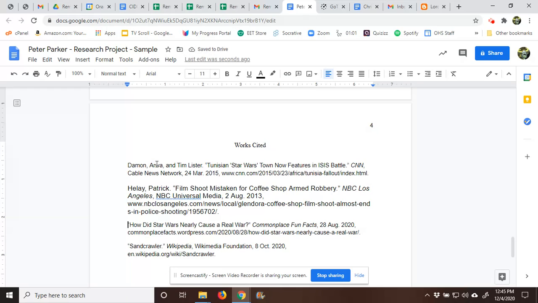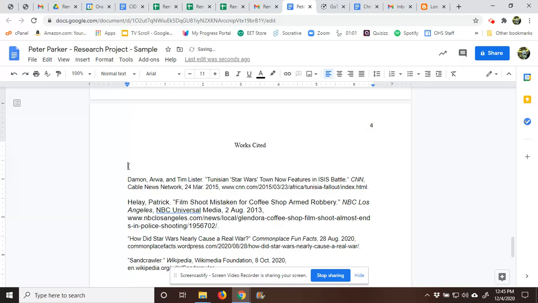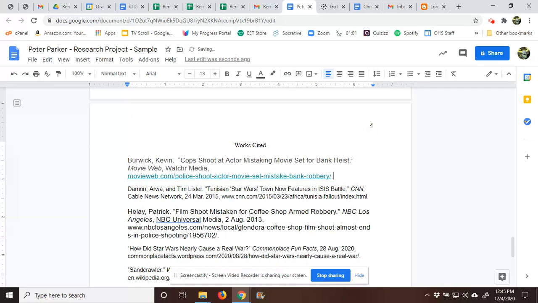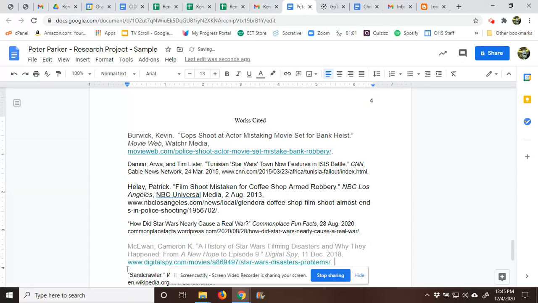Okay. Now you notice my fonts are all messed up here. I'm going to fix that in just a little bit. I'm not worried about it at the moment because we're copying and pasting from our other sources here. My next source is Berwick. Berwick comes before Damon, so I'll stick that right up there. My next source was McEwen. I think that's my last source that I used. McEwen will come right here between Howe and Sandcrawler.